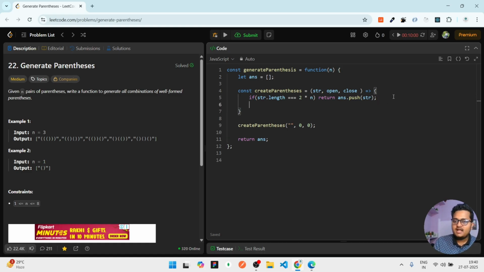Now we can check if my open count, like right now it is 0, but in recursion it will proceed. If my open parenthesis count is less than n, then simply call this recursion function again, but this time to whatever string is there, add an opening parenthesis, and to open add 1, and close remains the same.